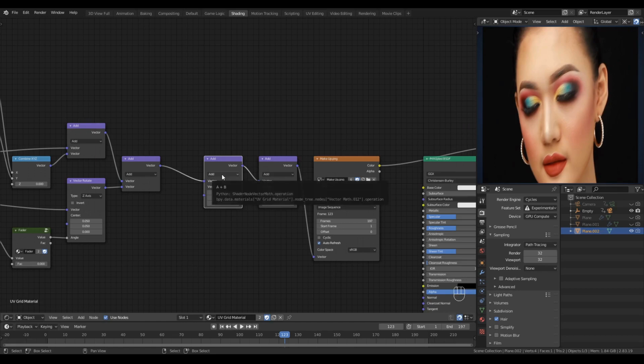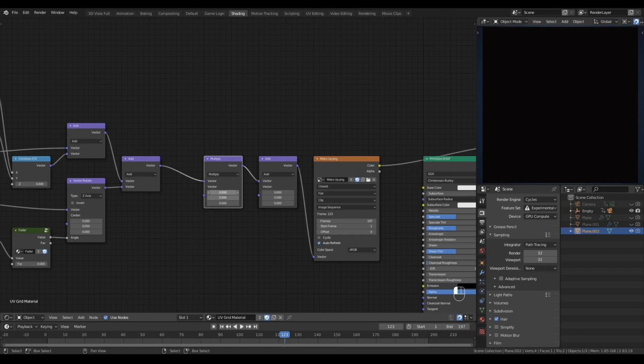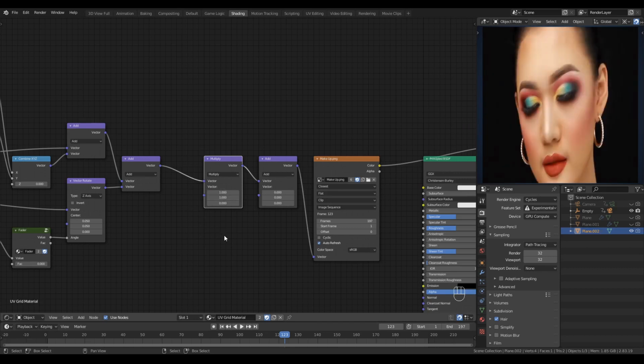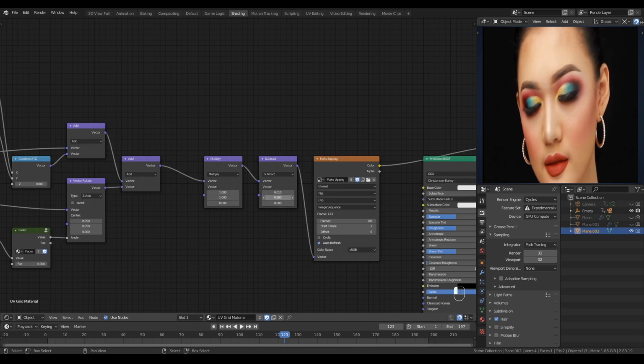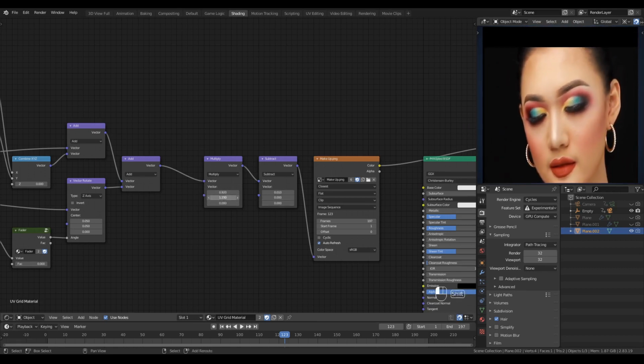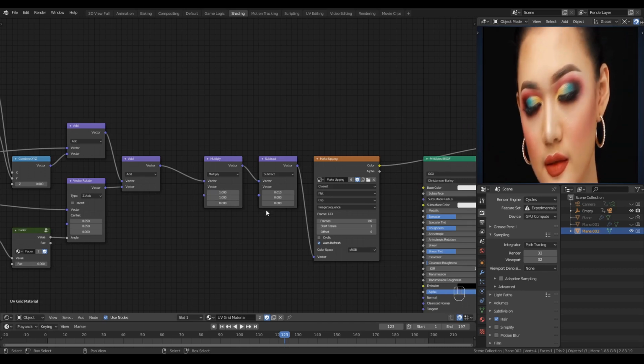The first vector math node gets set to multiply, and we'll set the x and the y values to 1 for an unaltered image. The second vector math node will set to subtract, and you'll see we can now use the values of the subtract node to translate our image, and the values of the multiply node to scale the image. Let me reset all of these to default.